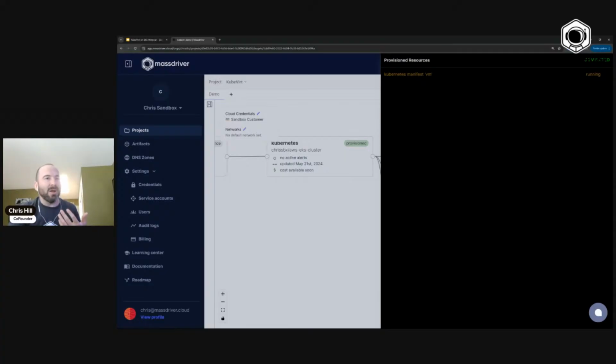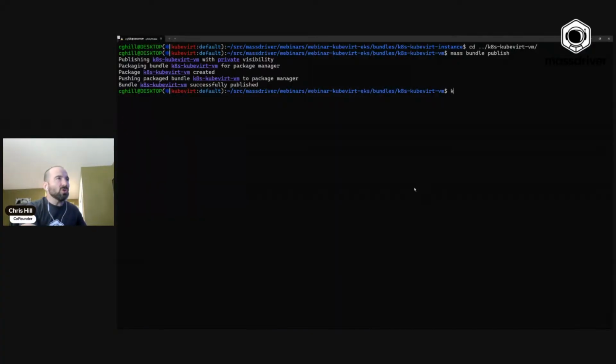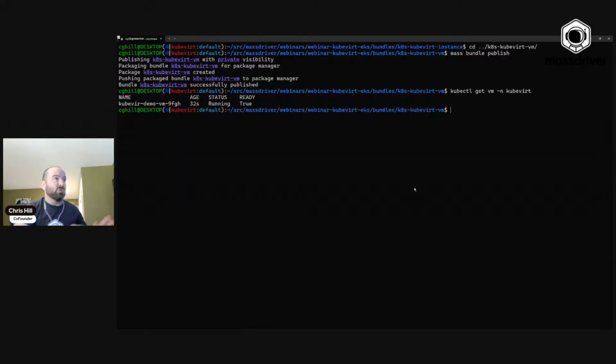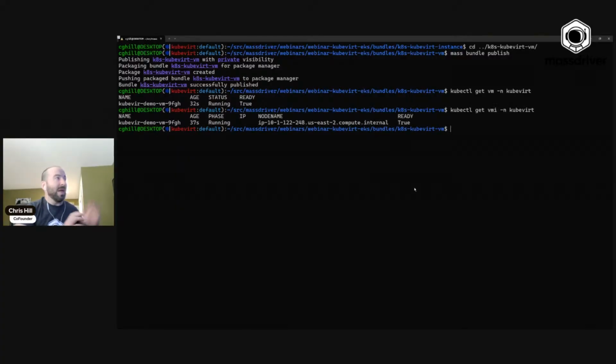So let's check on this as it's coming up. If we do kubectl get VM in KubeVirt, we should hopefully see it in there, and it's running. So let's actually check VMIs as well. And that also says it's up and running and it is ready. So we're actually running. This is a VM now that's running in our Kubernetes cluster on that bare metal instance. So we can actually do some cool stuff with it now.